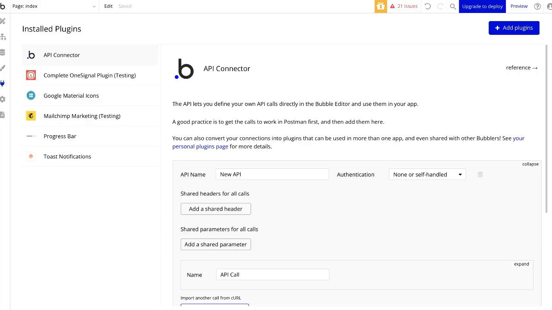All right, we made it to number 10. And as promised, number 10 is the plugin that will be on every developer's list because it's the most powerful plugin available on the Bubble Marketplace. And the plugin that I'm talking about is the Bubble API Connector.